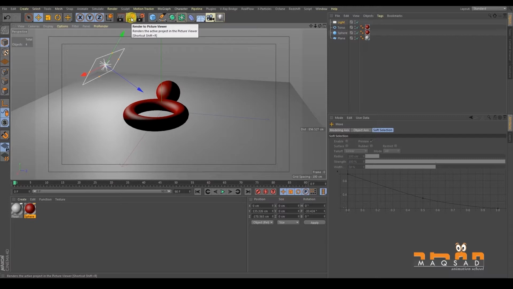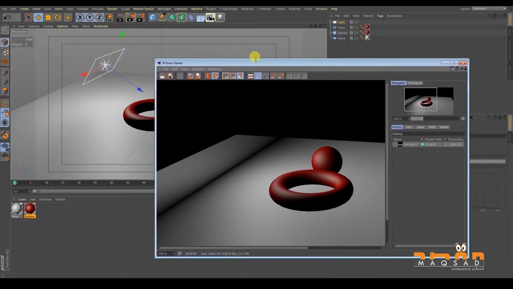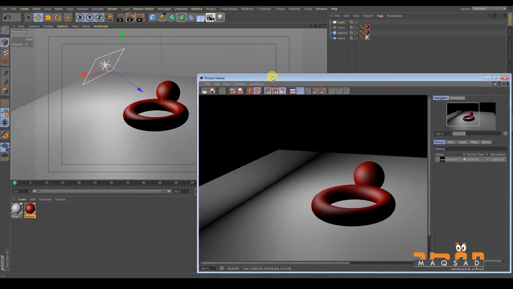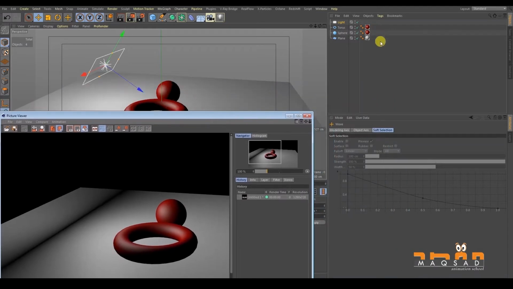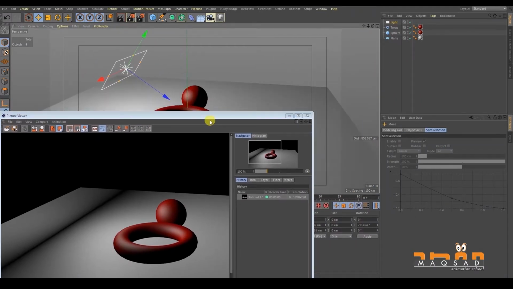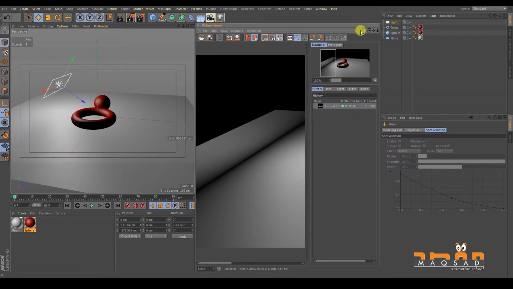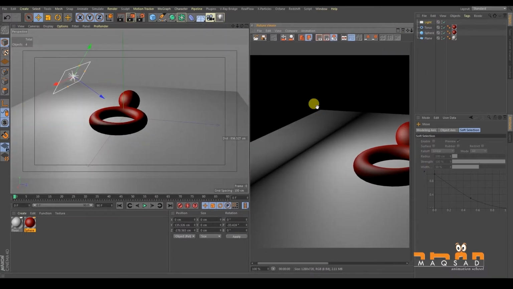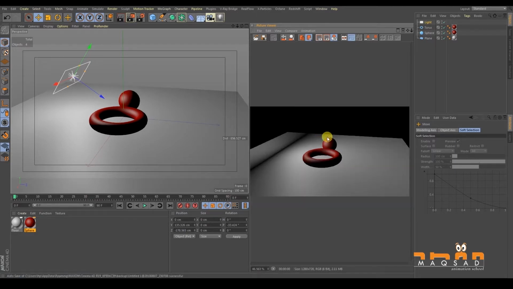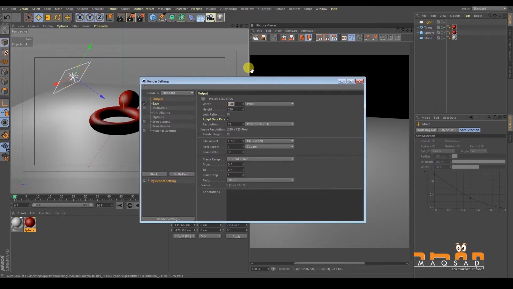Okay, and how we can see our final result is by clicking this button. This is our render button. Once I click this one, a window will pop up, which is actually our render viewer. So what I will do is stack it in my viewport here, next to this one. Okay, and I don't want this one. Okay, and let's fit this.